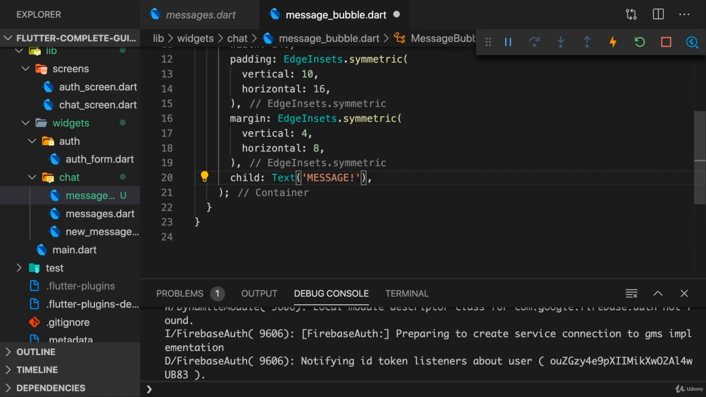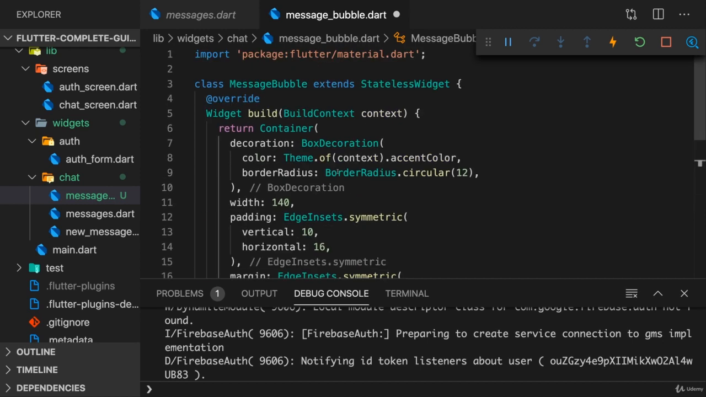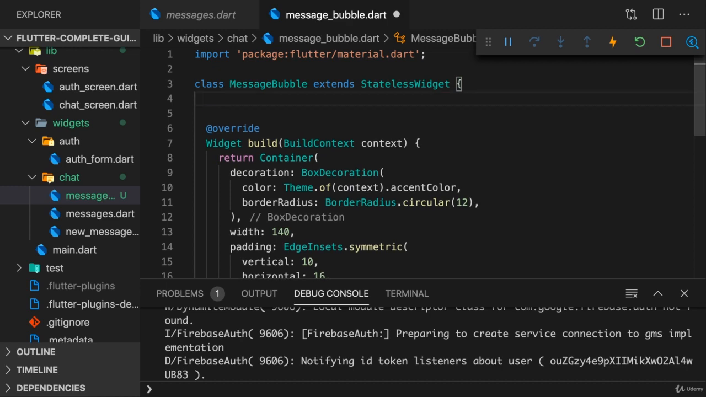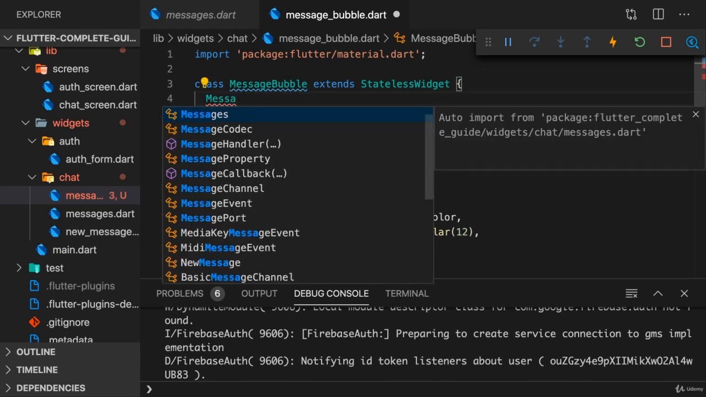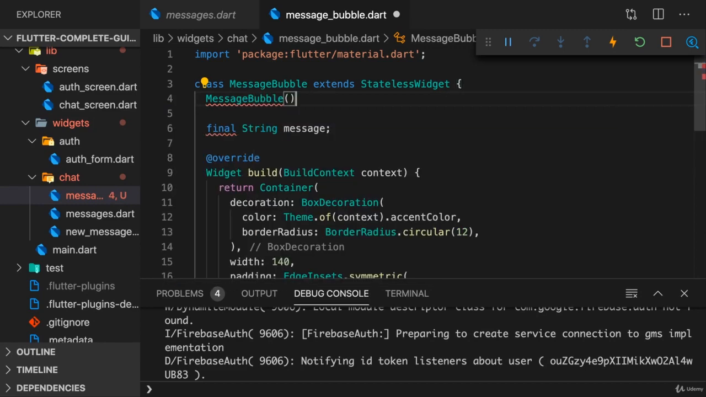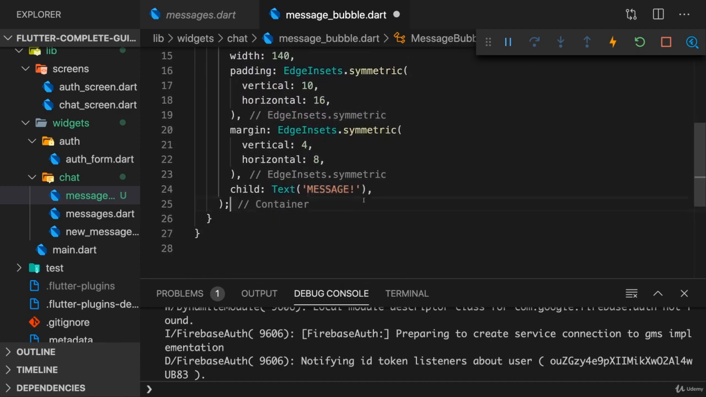Of course, not hard-coded like this, but received from outside as an input to MessageBubble. So therefore here, I'll define a property, which is of kind String, which will be our message. And that should be received from outside. So let's define the MessageBubble constructor function here and make sure that the first argument we receive is bound to that message property. And now that message property will hold the message, we can output it here.